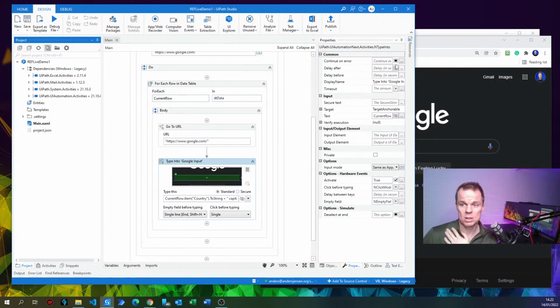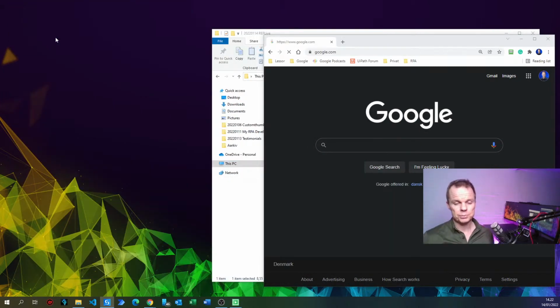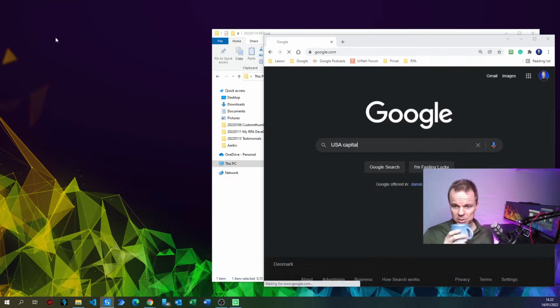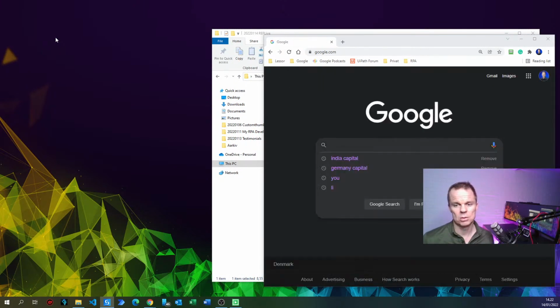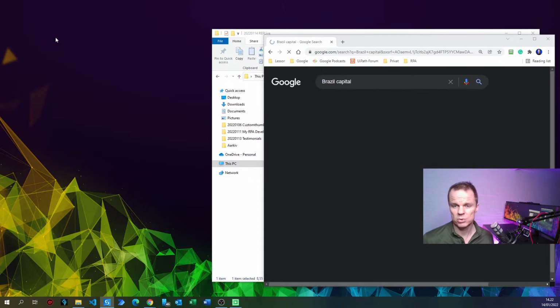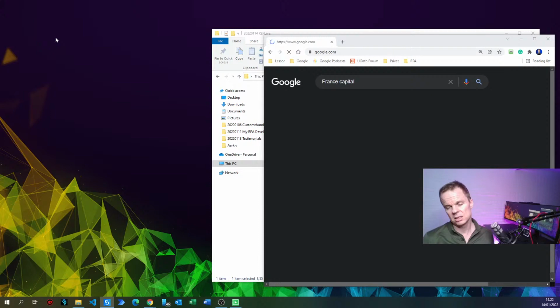For now, we can run it here. Hopefully it will work. I will run the file. I will sip a little bit of coffee. Now you can see it. What it does here, it's only giving us the capitals. It says Brazil capital. We are not doing anything with this. We just see that it actually works.